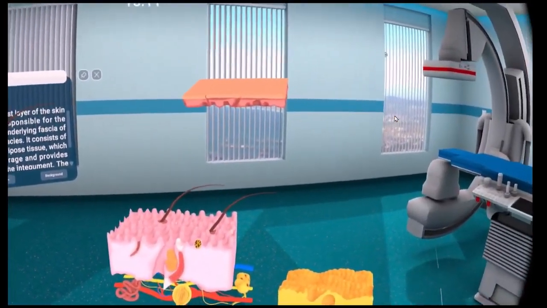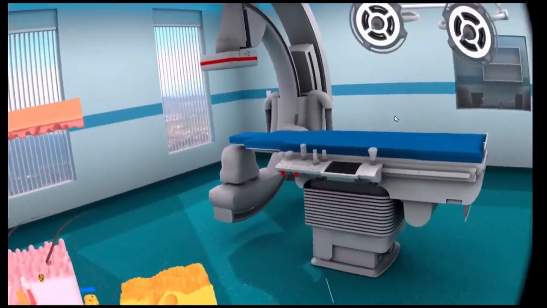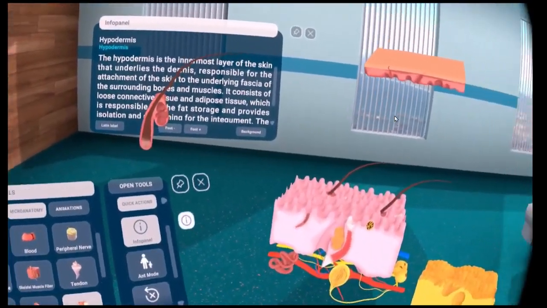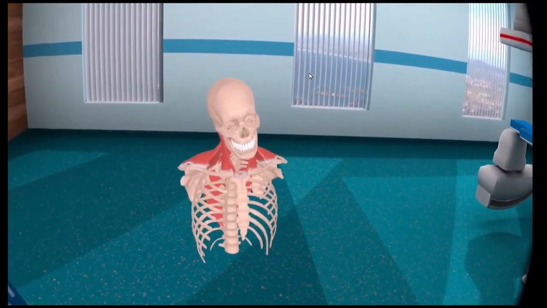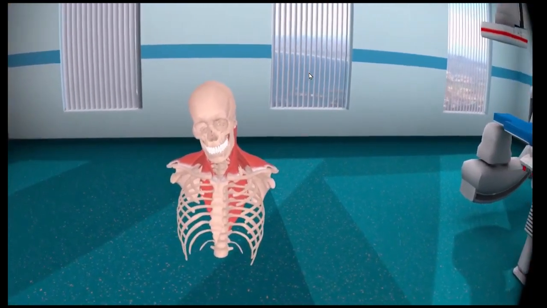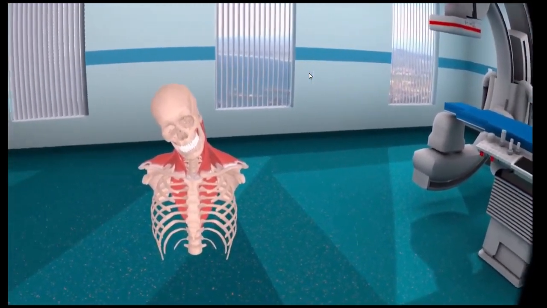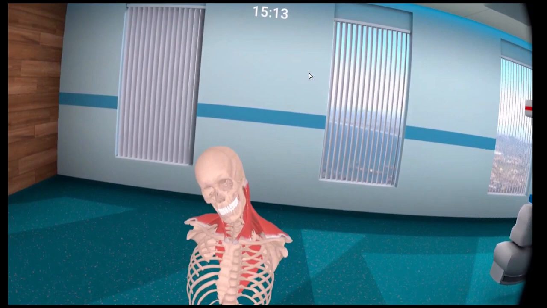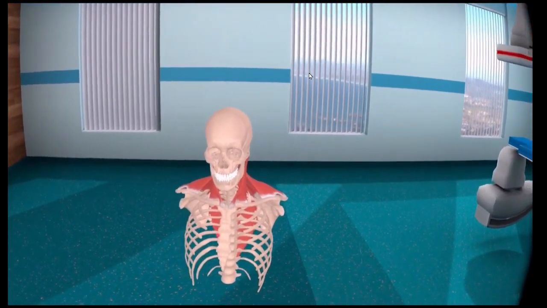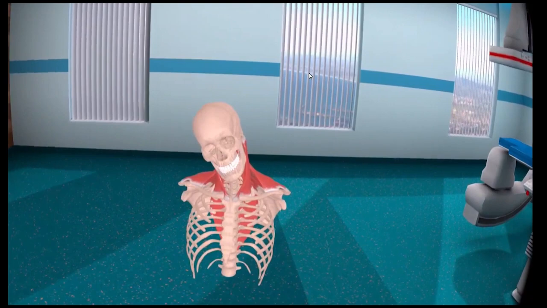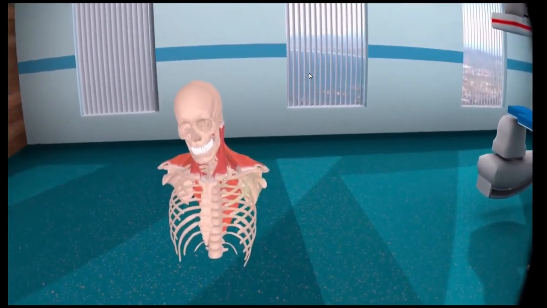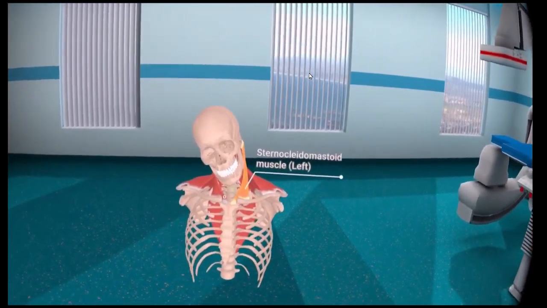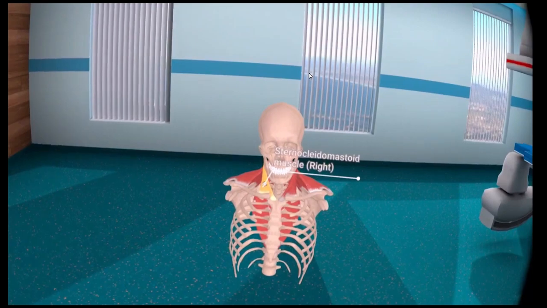So virtual reality is not only used for games, it's very useful in learning and teaching, especially in anatomy and physiology. Thank you. This is another picture of the lab. You can see I'm seeing some movement of the head, and by looking at it, I can explore which muscles are responsible for this movement. So you can see this is sternocleidomastoid of the left side, and this is sternocleidomastoid right side.